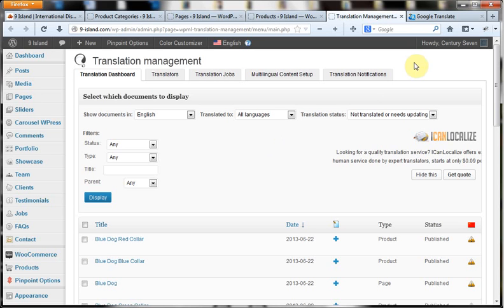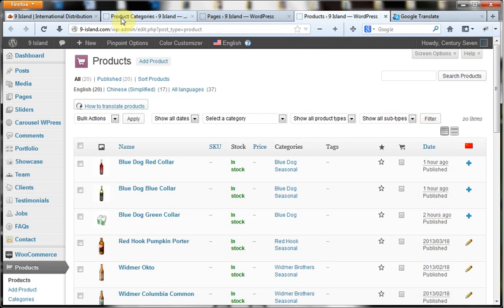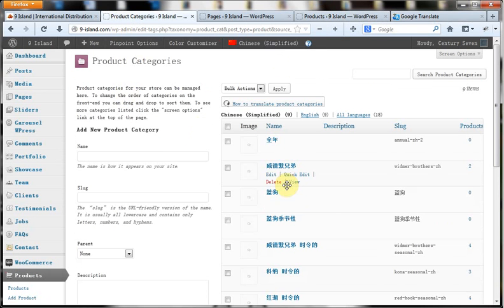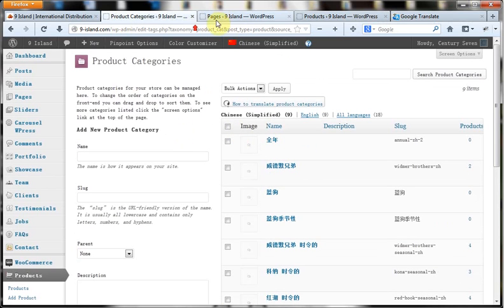So you see, I'm going to go ahead and close this because we don't need this to translate. If you remember when we were in the product categories, we actually translated them by entering into the product category, and there was a little box down below that allowed us to translate. Throughout the entire system, the WPML integrates itself, and you're going to see the ability to translate stuff all over the place.